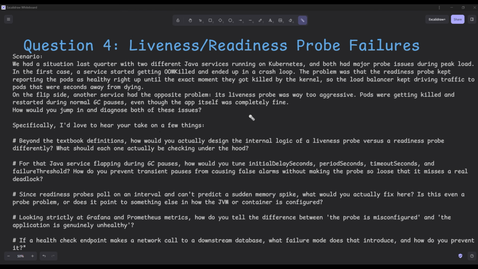Hey everyone, welcome back. Today we are looking at another key Kubernetes interview question that you are almost certain to run into. This video is regarding a liveness readiness probe failure. This scenario is a bit long, so I will pin the full text in the comment and drop a link to the GitHub repo in the description. But here's the core of what's going on.